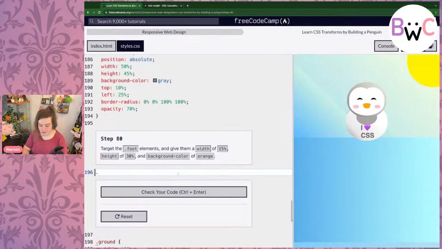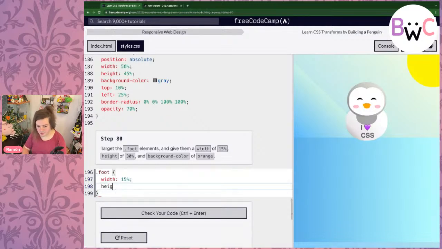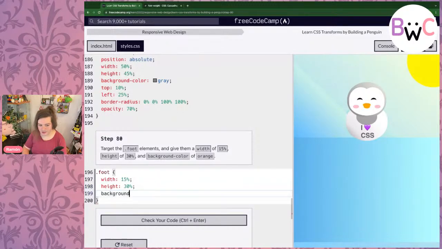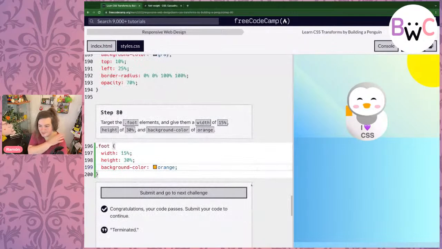Cool. So both our foot elements are going to have a width of 15%, a height, if I could spell that correctly, of 30%, and a background color of orange. That makes sense. We're going to have the same color feet as the beak. So they're still off here, but I bet we're going to fix them up. Pat, pat.